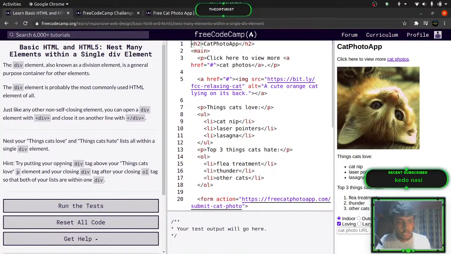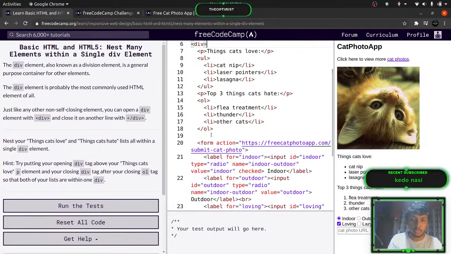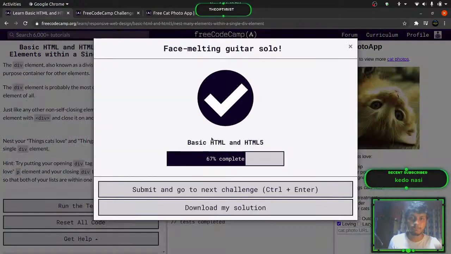Try putting your opening div tag above your Things Cats Love p element and your closing div tag after your closing ol tag. Okay, I understand the point. Div, and close div. Okay, let's run it. Face melting guitar solo.